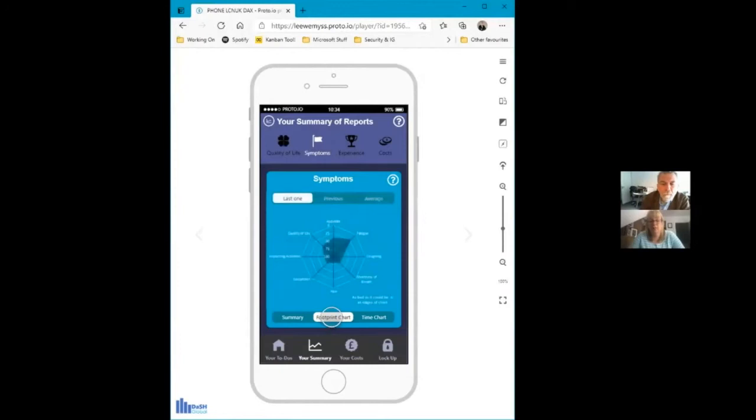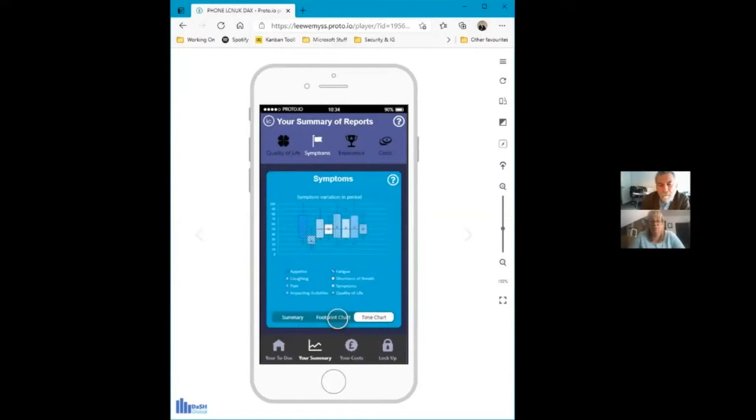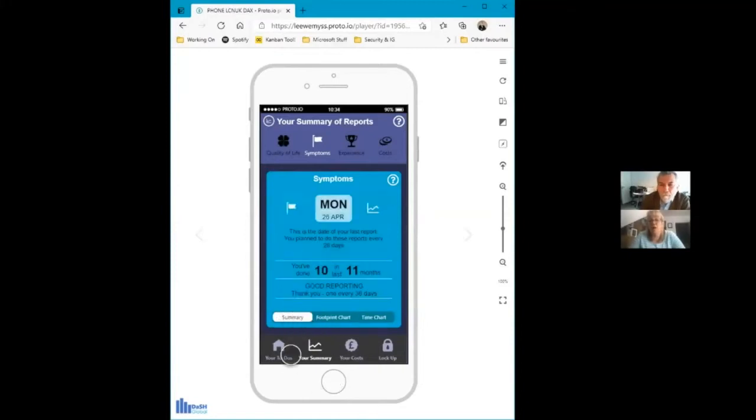So it looks like a spider's web, and the center shading will lean towards the symptom that is most prevalent for you, or you can look at it across a time chart, and that will show you, it will plot on there over a period of time which symptoms have been more troublesome. So if we can just now perhaps look at quality of life, this is one of the other 4 sections.